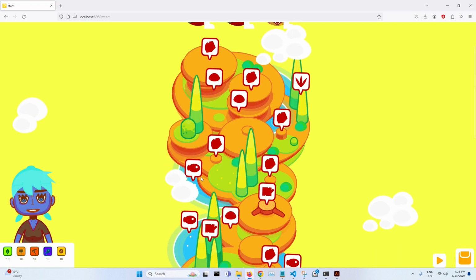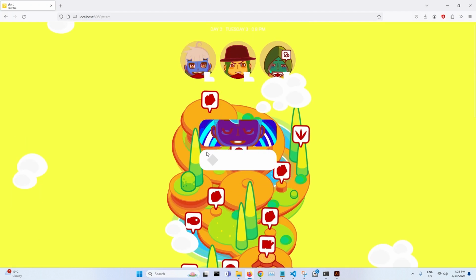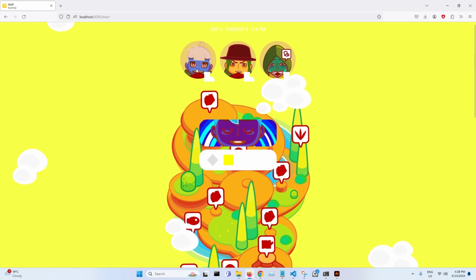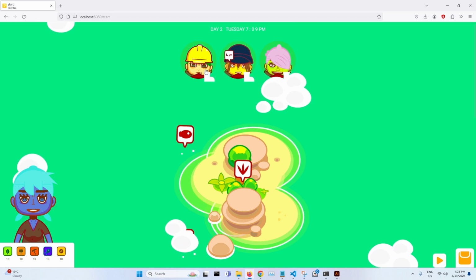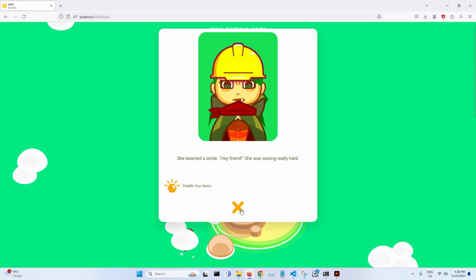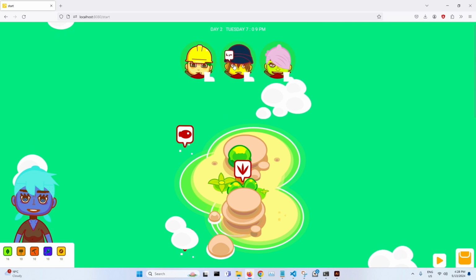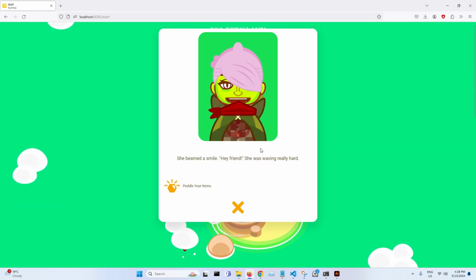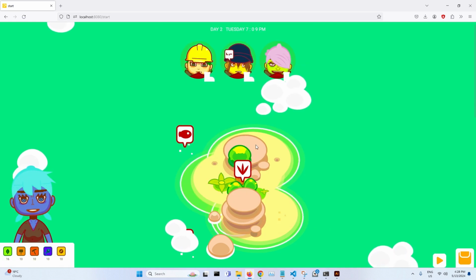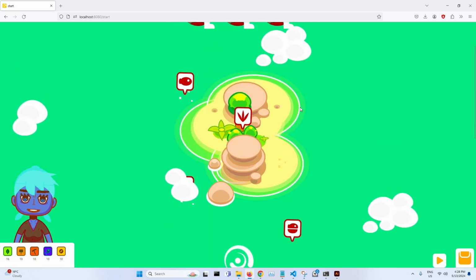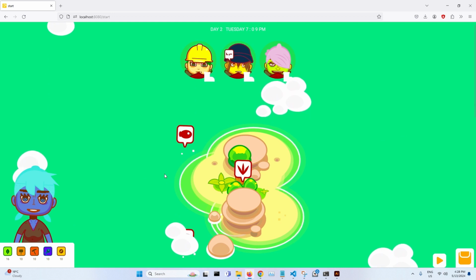Now if we travel, all the NPCs are blinking too. As you can see, they're blinking. Okay, so that's one of the updates I've done.